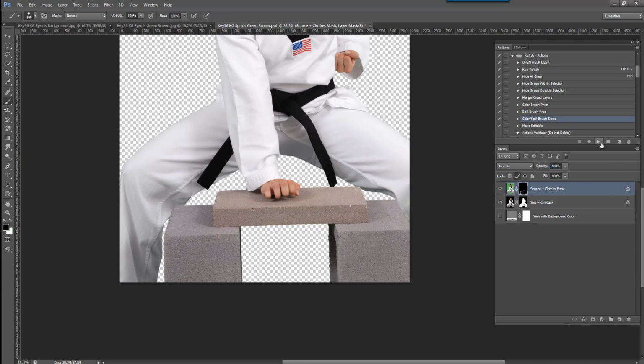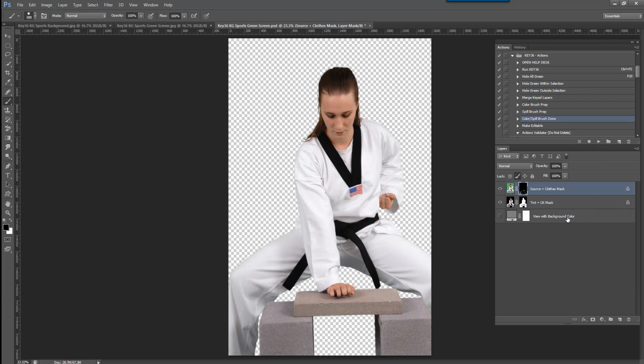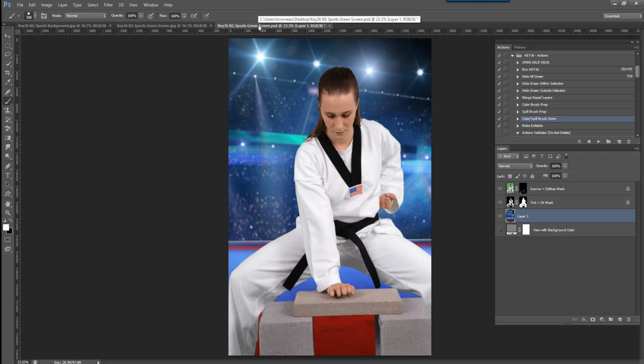Once you're done addressing the spill, be sure to play the color spill brush done action to properly exit the spill tool and continue using KEY36. To finish up, we can add a nice background and then save our final product.